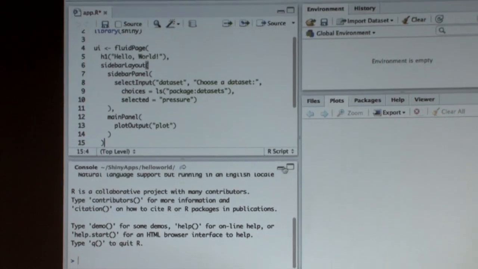I'm running out of improvisational material. Let's try to add an output into this.